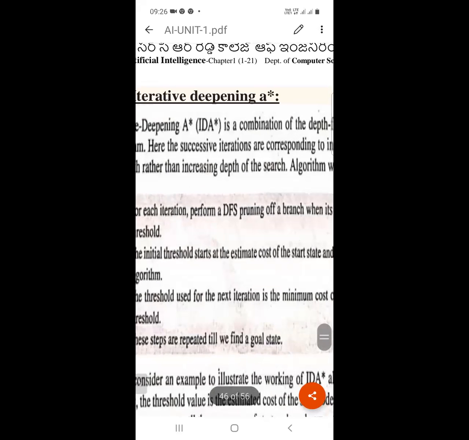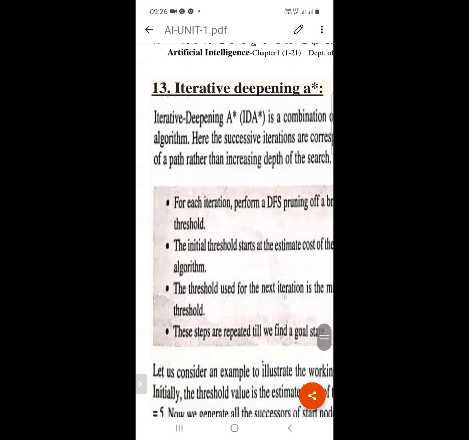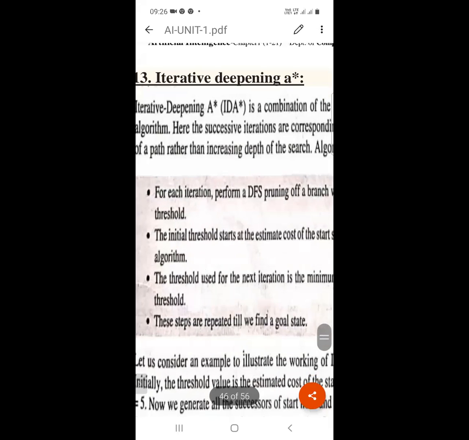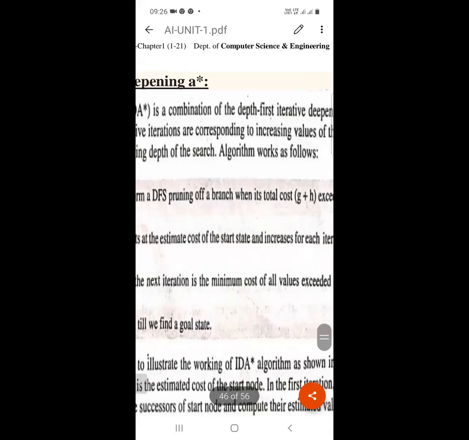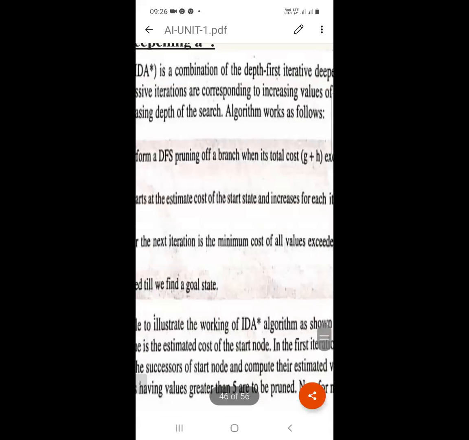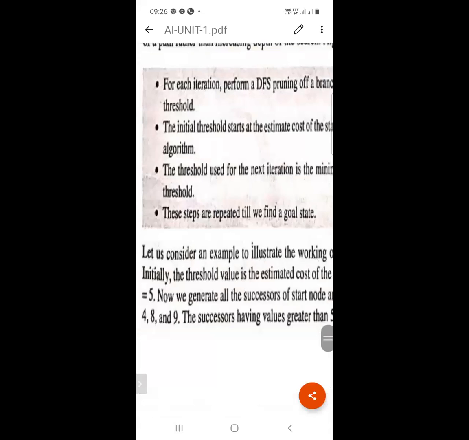Step 2. The initial threshold starts at the estimated cost of the start state and increases for each iteration of the algorithm. Step 3, the threshold used for the next iteration is the minimum cost of all values exceeding the current threshold. These steps are repeated till we find a goal state.